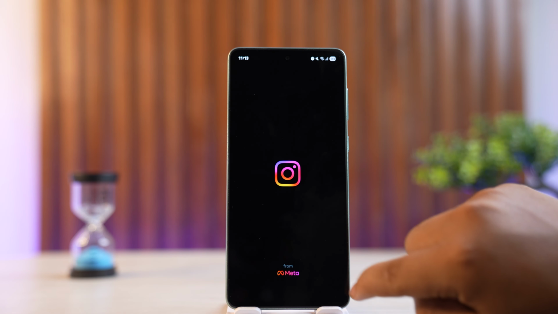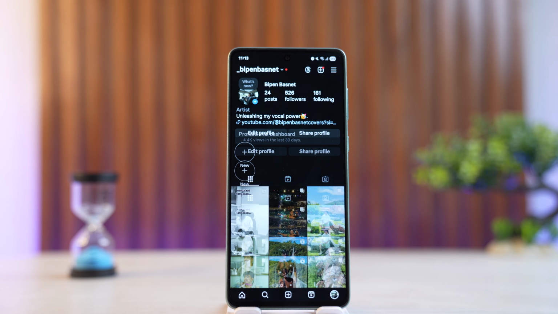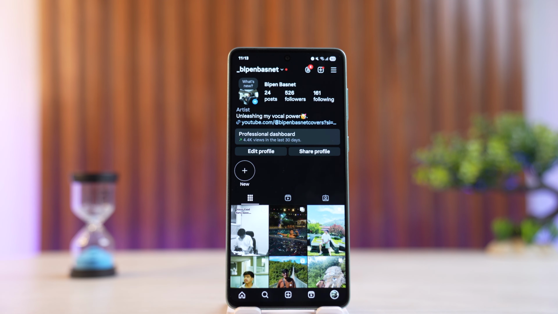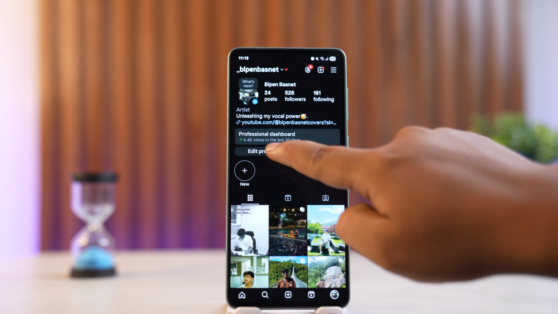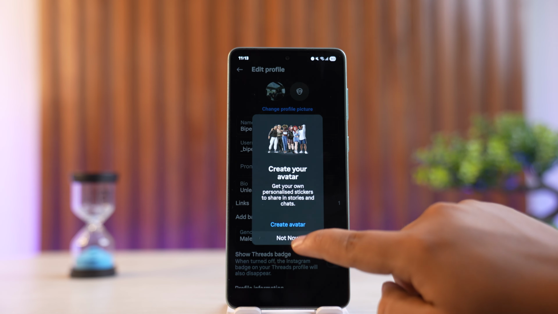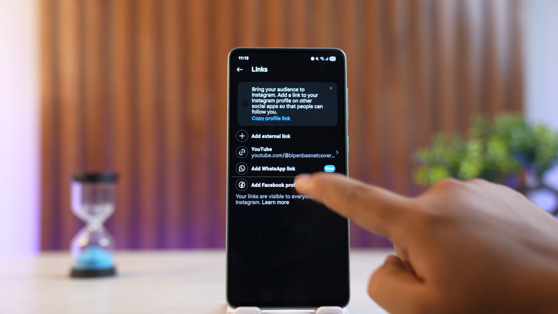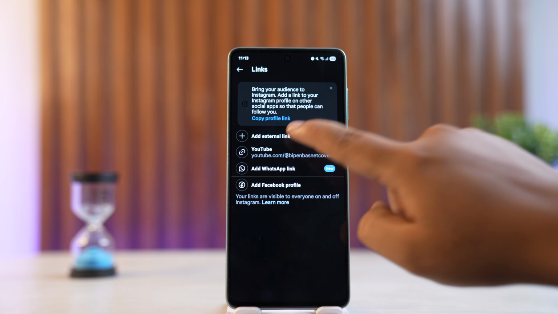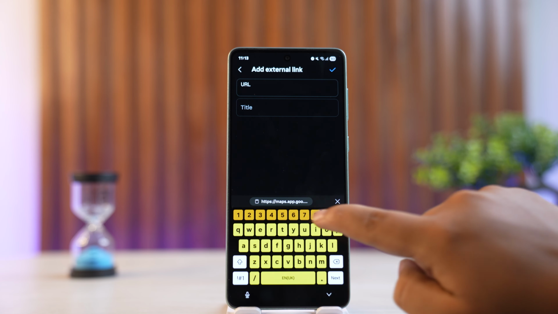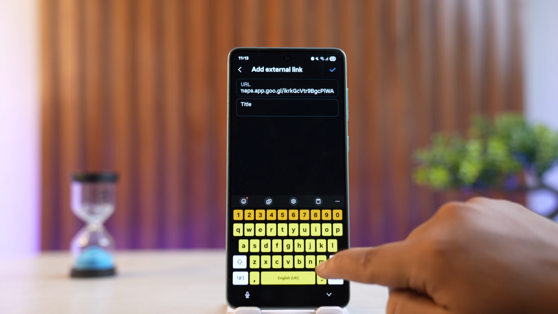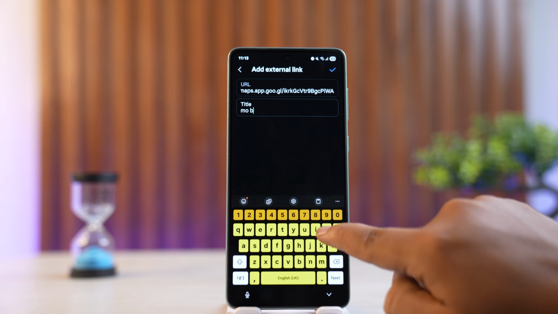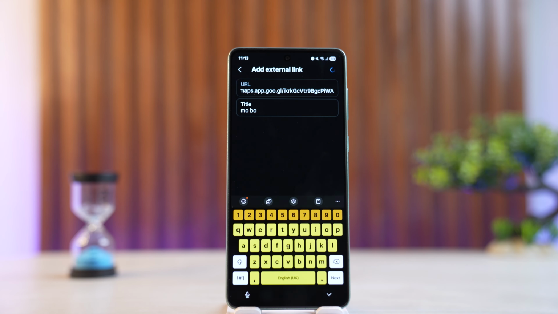Then proceed to open up Instagram and head over to your profile by tapping on the profile icon at the bottom right corner. You can see the edit profile option, click on it. Once you click on edit profile here, you'll get the option to add links or websites. So you want to click on links and you can see add external link, click on it. So you want to paste in the URL here and you want to add in a title. For example, this was mobile station, so I'll just type mobile here and save it.